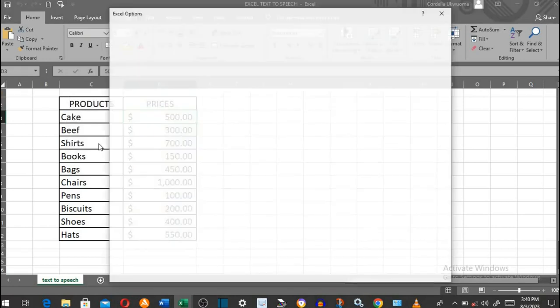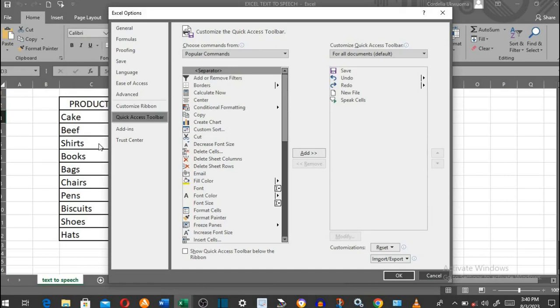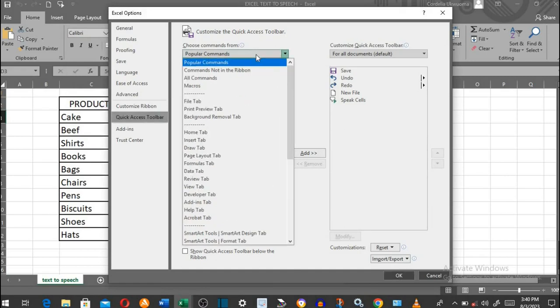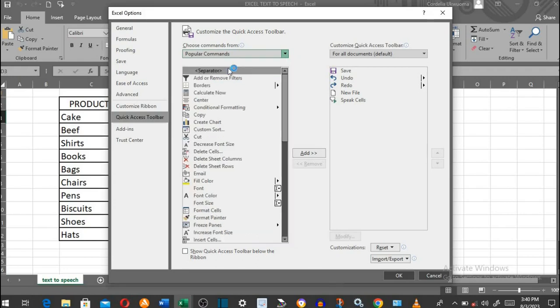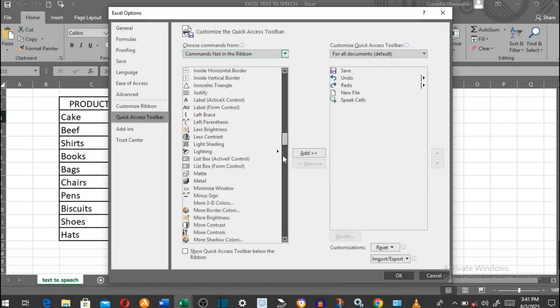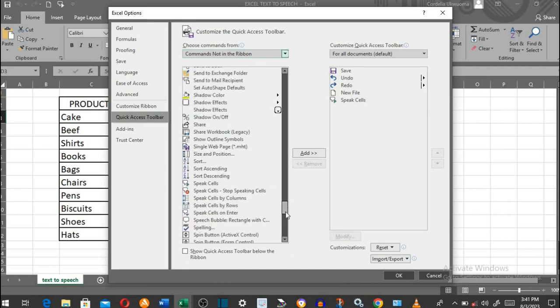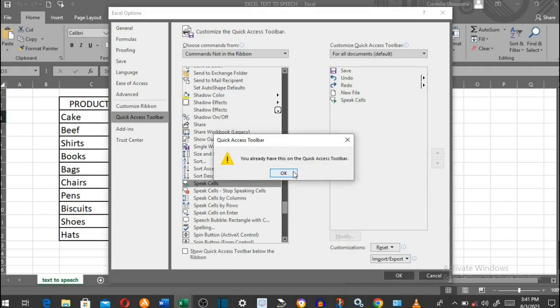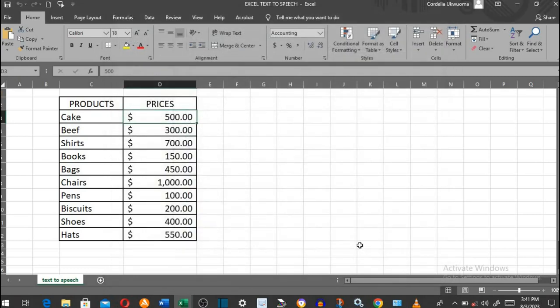A dialog box will open up. Click Popular Command. Select Command Not in the ribbon or All Commands. Scroll down until you reach S. Select Speak Cells. Click Add, then click OK. I have already added it to my Excel sheet, that is why you see write-ups. The Speak Cells icon is now added to your Customized Access toolbar.